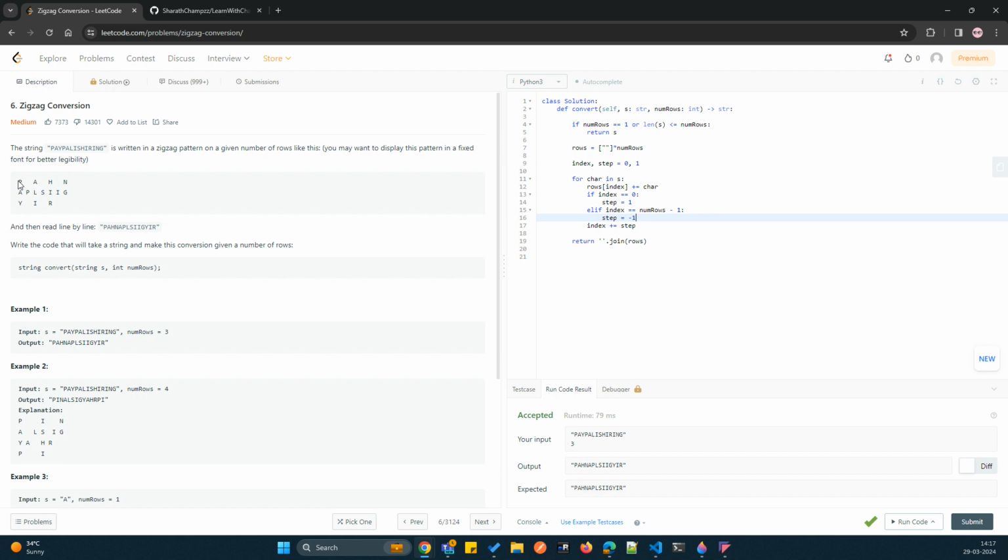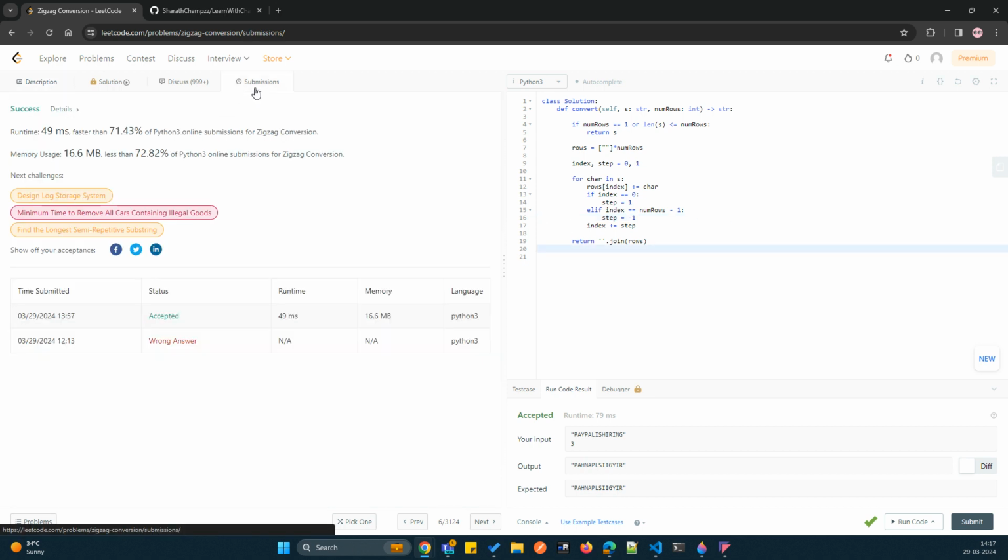So that's how we'll be splitting it, and at the end we'll be able to join it and send back the result. So the result was this.